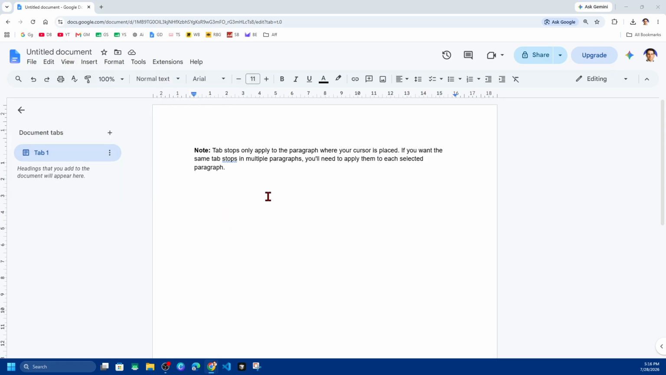Then from here, place your cursor in the correct paragraph. So click anywhere in the paragraph where you want to add a tab stop. So if I want to go ahead and put one there. Now note, tab stops only apply to the paragraph where your cursor is placed. If you want the same tab stops in multiple paragraphs, you need to apply them to each selected paragraph.